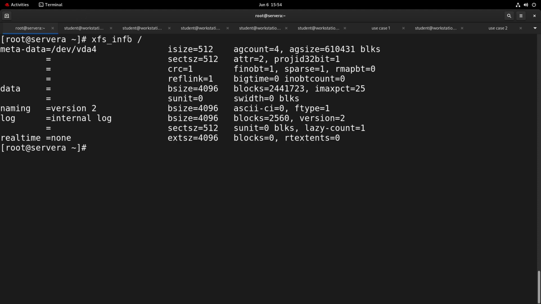So what I've done over here is that I've run the command xfs_info against the root of my file system, because the root of my file system uses XFS, and what I want to point out is that we have the inode size of 512 bytes. Now, let's go and put that into play.